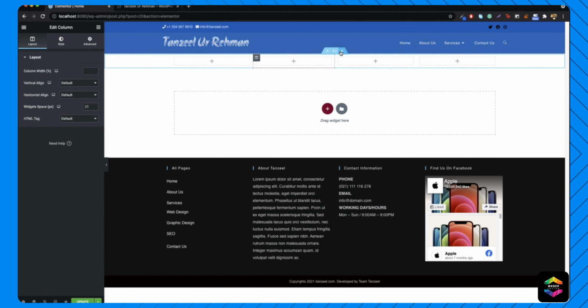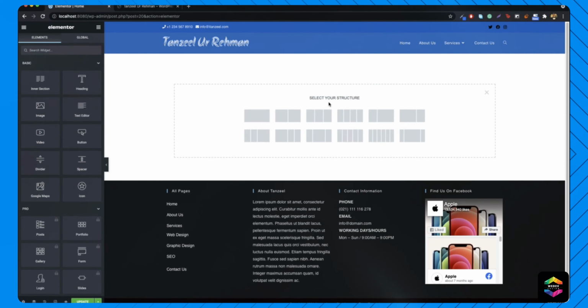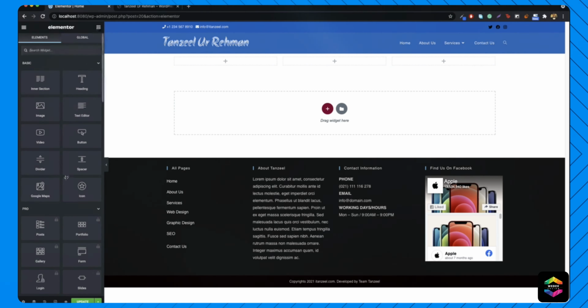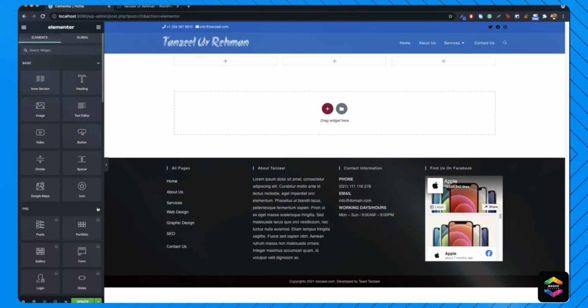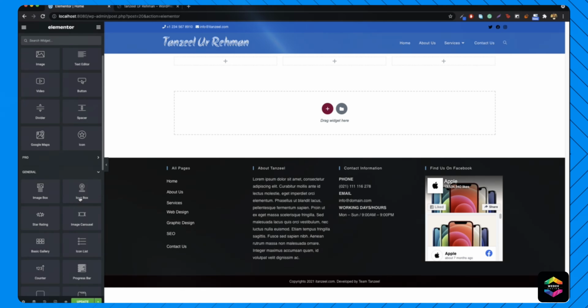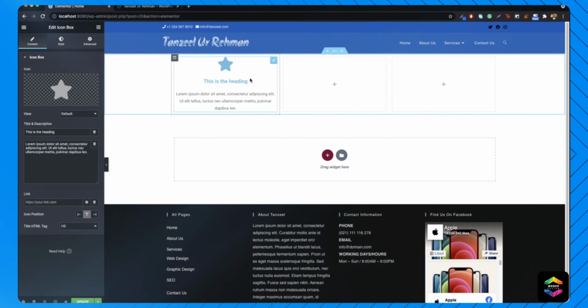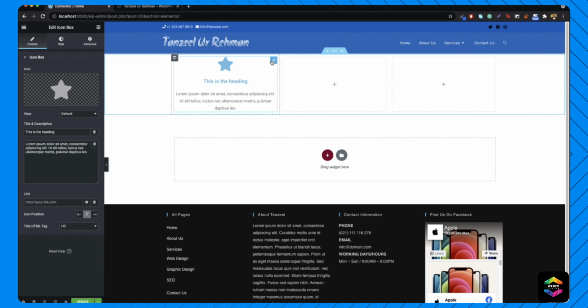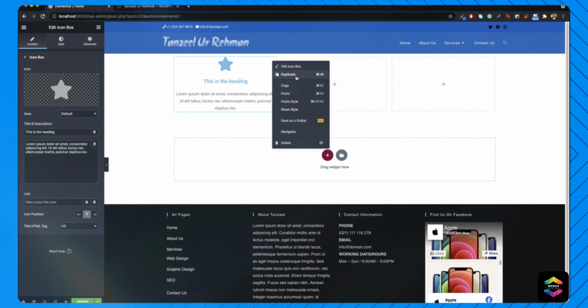So what I'm going to do is cross this. I'm going to create a new section with 3 columns. And then in these columns, I'm going to uncheck this Pro right here, and I'm going to get this icon box and drop it right here. You can see that in this website we are actually using the icon box. Alright, so this is right here. Now I'm going to go ahead and duplicate this icon box.